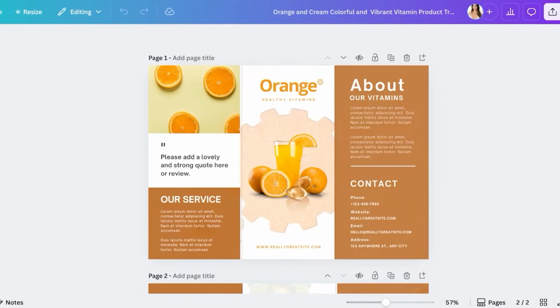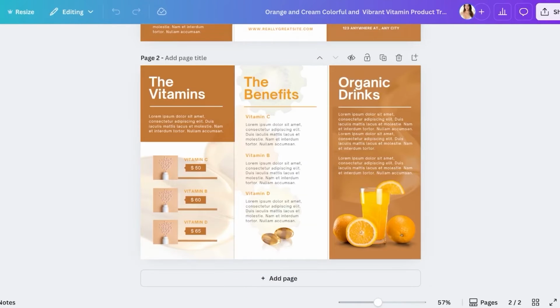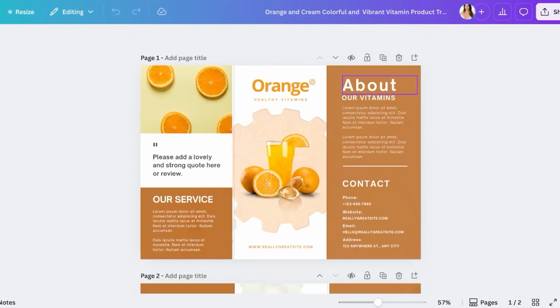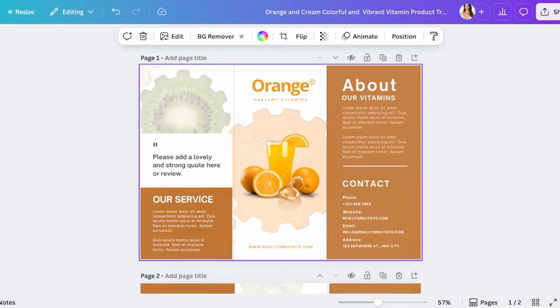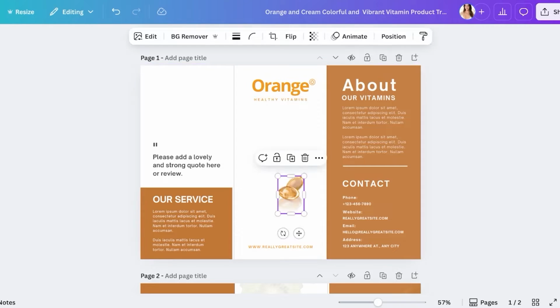Now you will see there are 2 pages in the brochure. This is going to be on one side and this is going to be on the other. So this is how your brochures are designed. Starting off, I'm going to remove the image from here, and we're going to remove the background images like so.